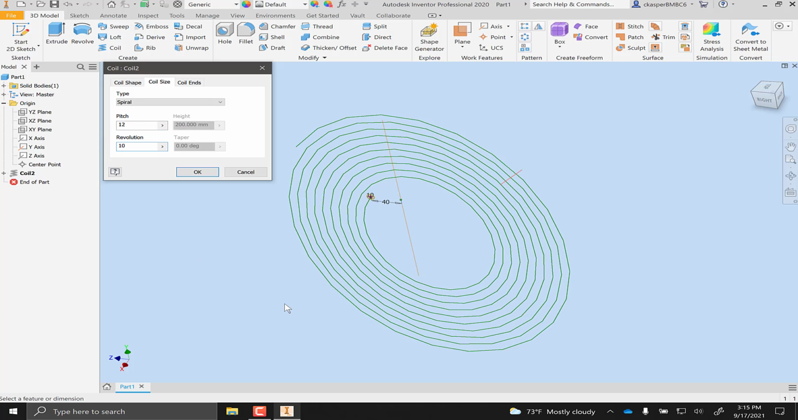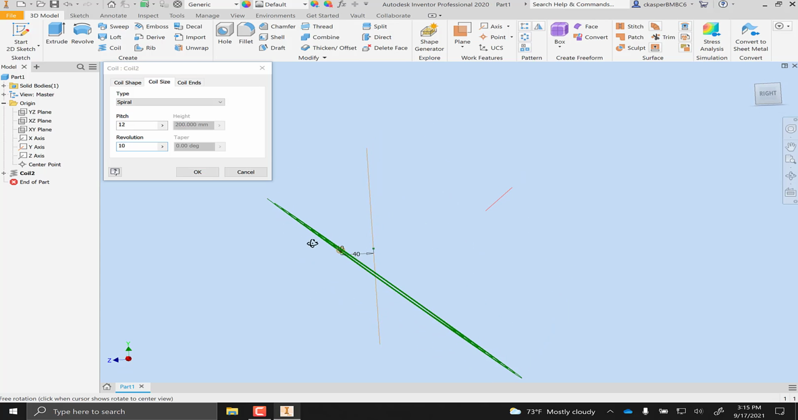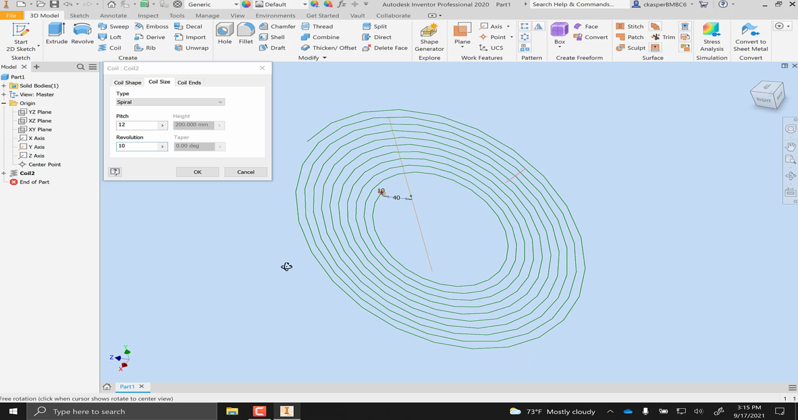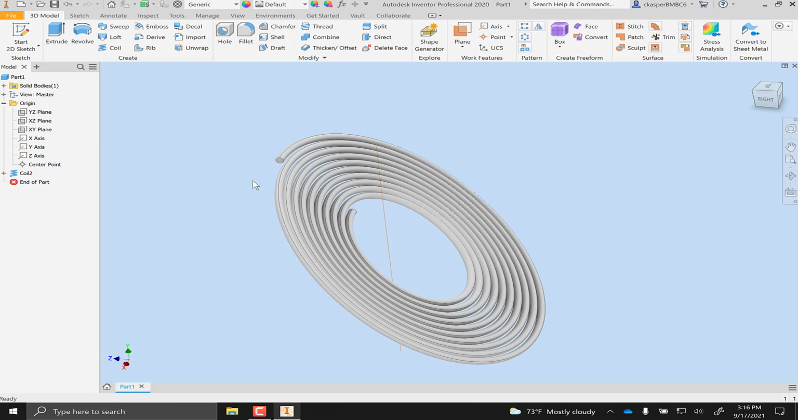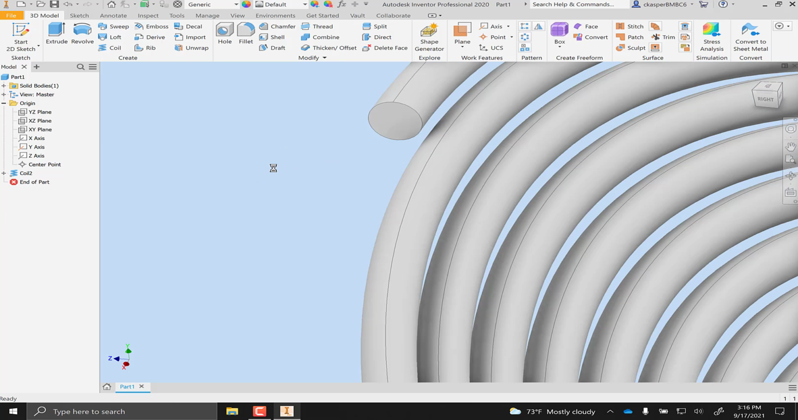So the difference is, spiral, first of all, is flat. Okay? It's a flat spiral spin. And the pitch is the distance between each spiral to the centers, and the revolution is the total number of times it turns around itself and goes outwards. So if I hit OK, look at that. Looks like a roll of copper tubing. In fact, you could make it a roll of copper tubing if you did something like this.